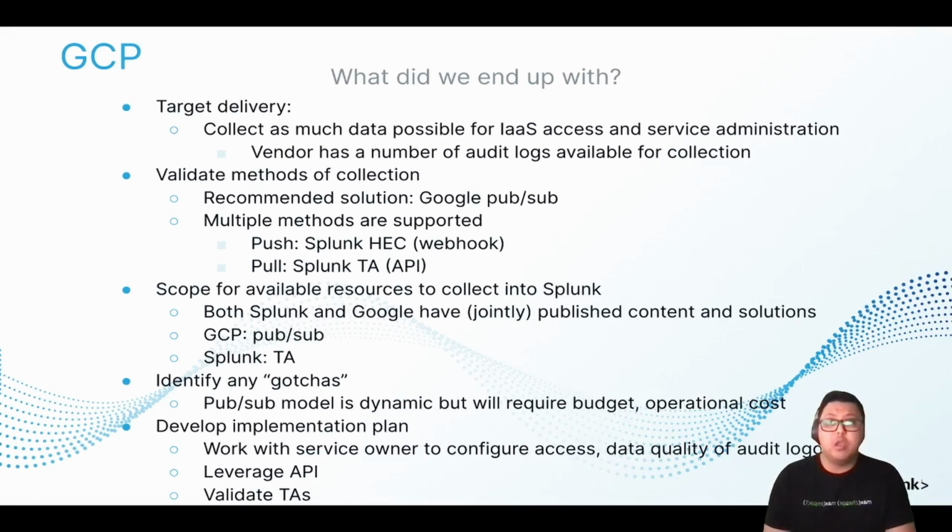The other types of data we found were Google Workspace audit logs and other special use cases like BigQuery as well. For methods of collection, we found that the recommended solution by both Google and Splunk is the PubSub model. This is for scale and also for a variety of different data sources, so you can centralize the data output from the Google Cloud platform into Splunk. They support two different methods. From a push methodology, you can use the Splunk HEC, or in other words, a webhook, or we can pull it into Splunk directly using a Splunk TA as it leverages the API to integrate with the PubSub.